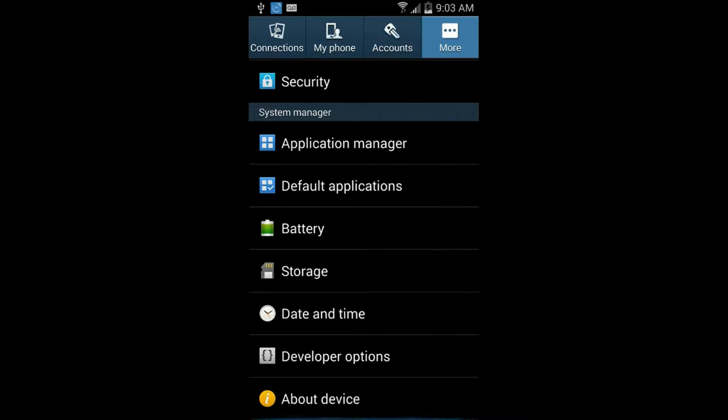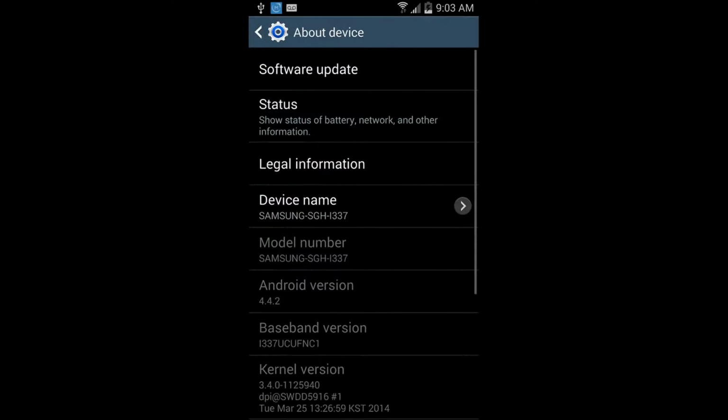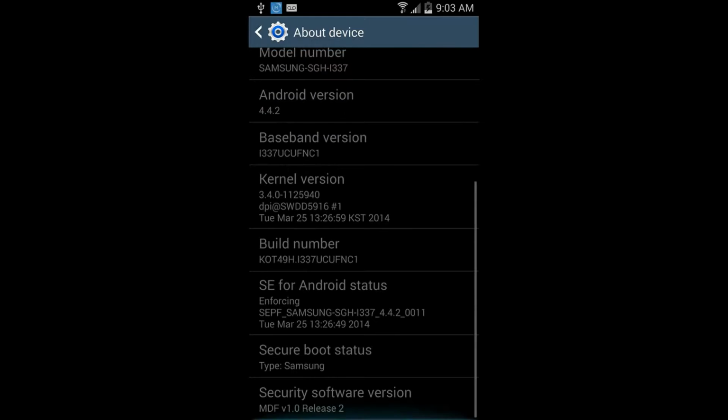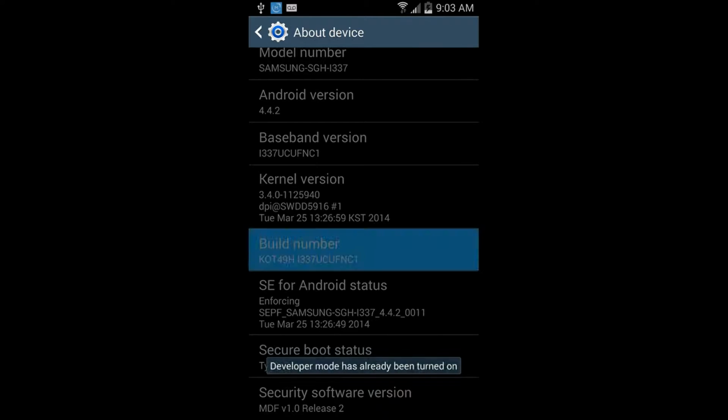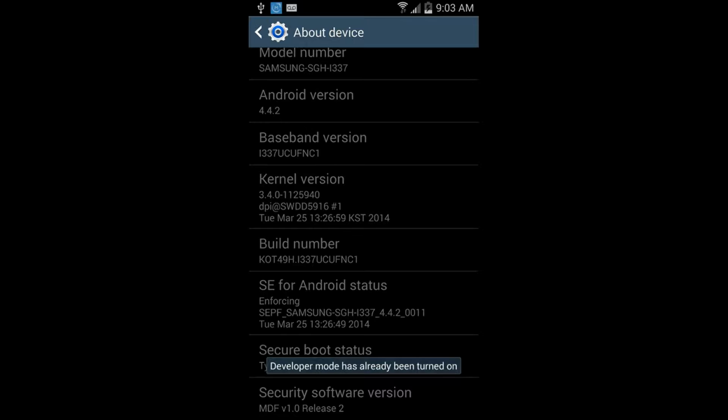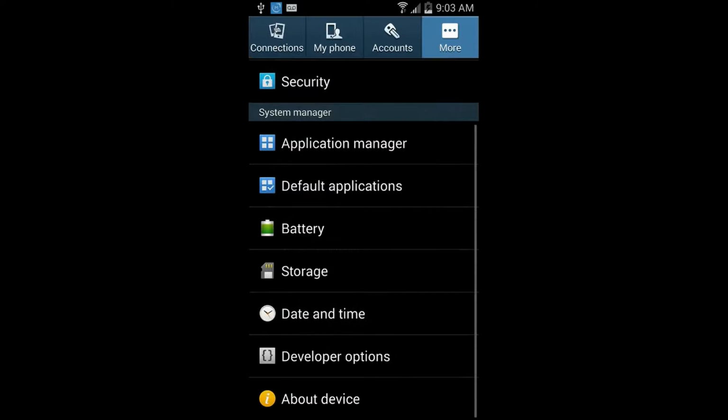Once we're there, it'll bring up some more options. You'll see I have developer mode enabled, but what you would do is go to About Device, and then you would look for the build number of the device. You'll scroll down through the menu, and once you see build, you'll click on it 6 times, and it will tell you once it's finished that developer mode has been enabled.